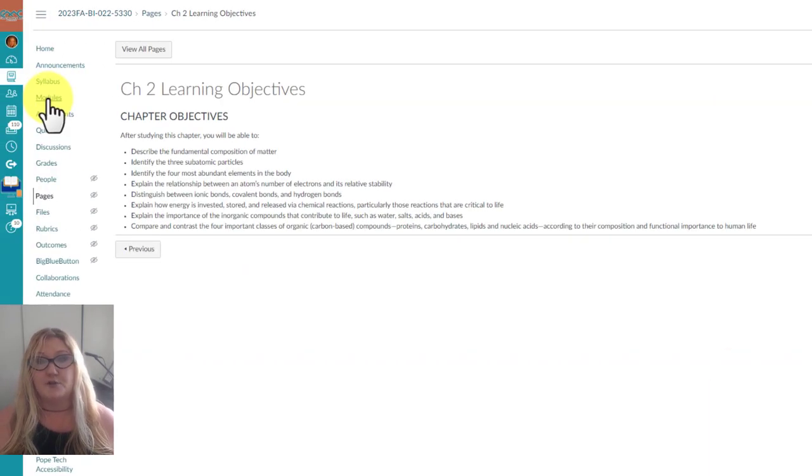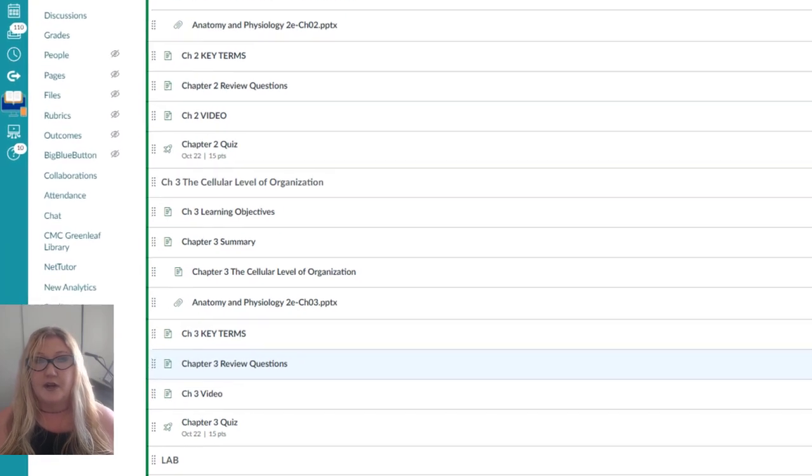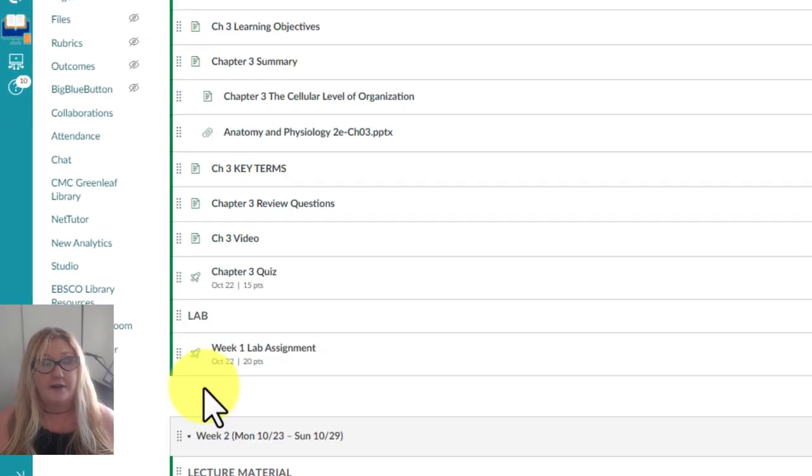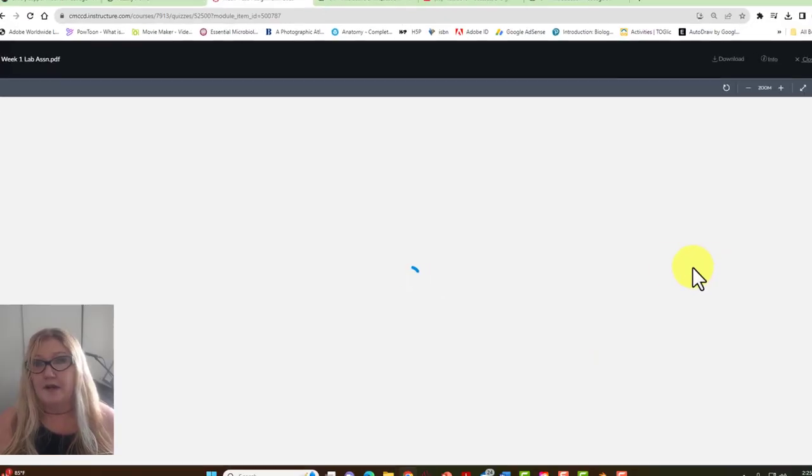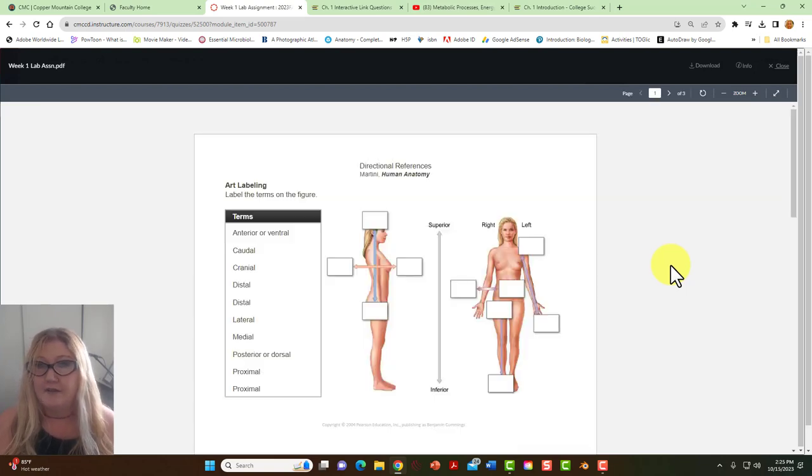Let's go back to Modules. Most weeks will cover 3 chapters. For each week, there will be 1 laboratory assignment. Let's go ahead and look at those. Click on the Week 1 Lab Assignment. In order to complete the assignment, you will need to download the PDF. Keep in mind that you must download and save this file to your computer so that you can upload it later. So let's do that now.